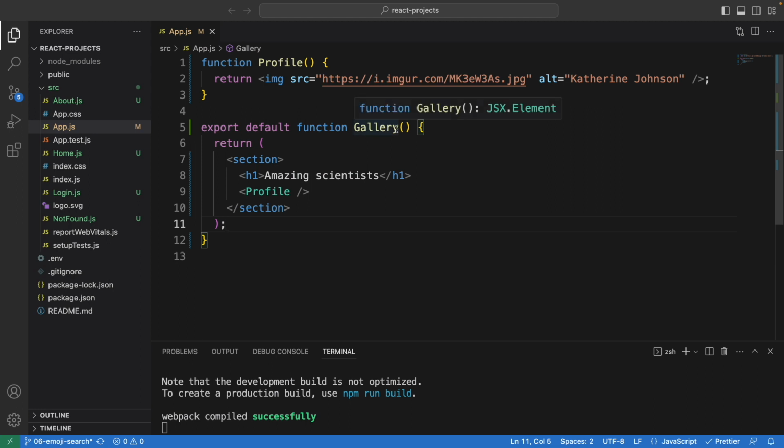And in the Gallery component, we export this as default. Down here, we have the title saying "Amazing Scientists", and this is the Profile component that's defined on top here. So with this component, we can actually use this multiple times, not just this Profile itself, right?